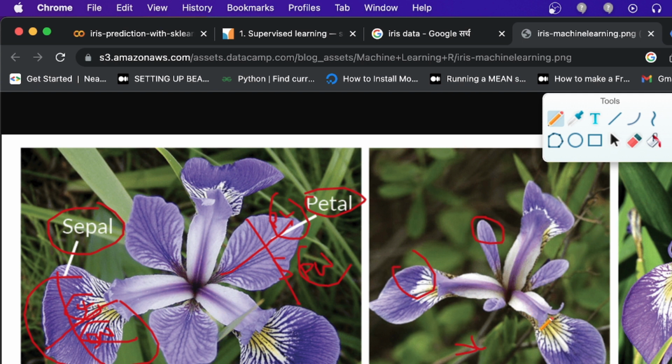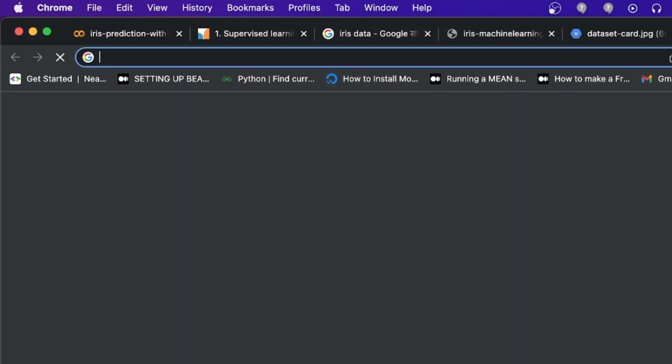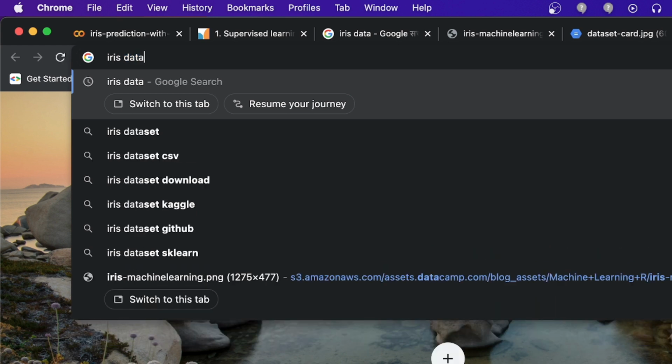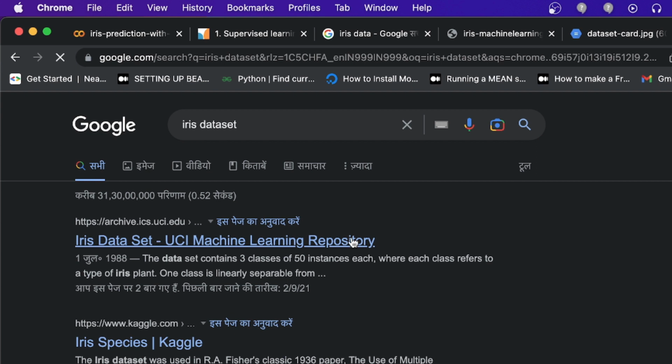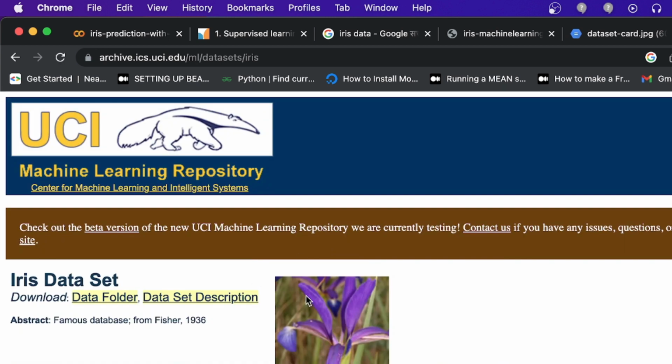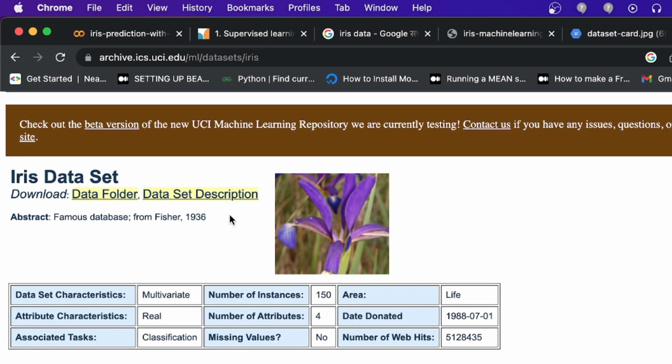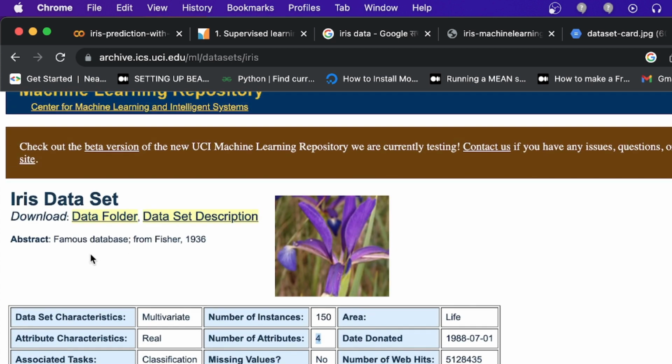So now we need the data set, which you can download. Suppose you write iris data set. There is a website, an archive, something like that, providing the data set. I am going to open this data set, and this is the data set information. The number of rows is 150, the number of attributes or inputs is 4, and so on. If you want to download, there is a download button.